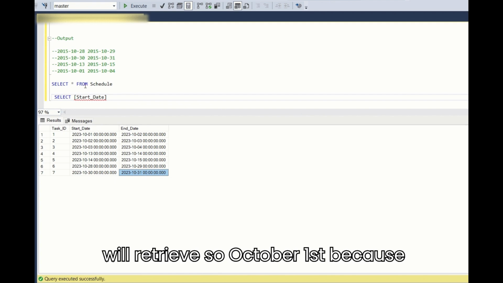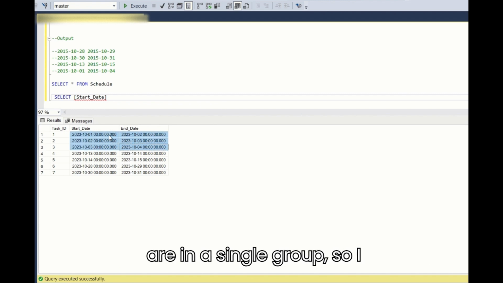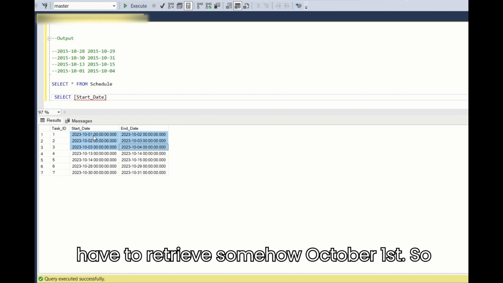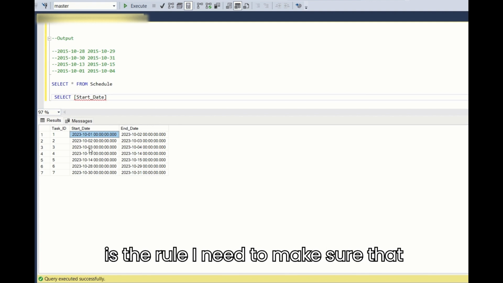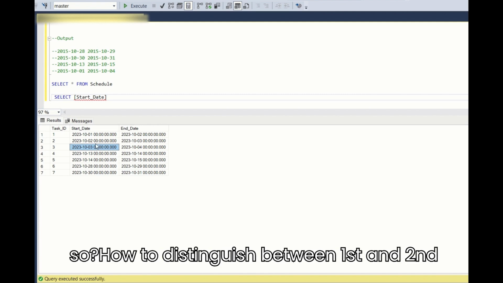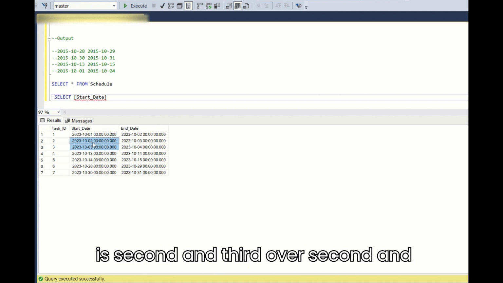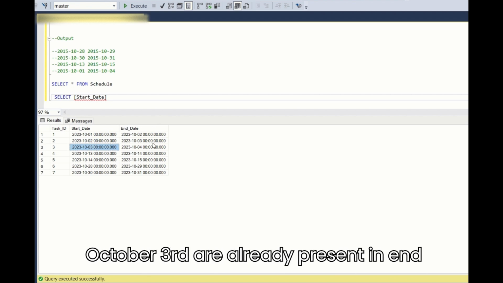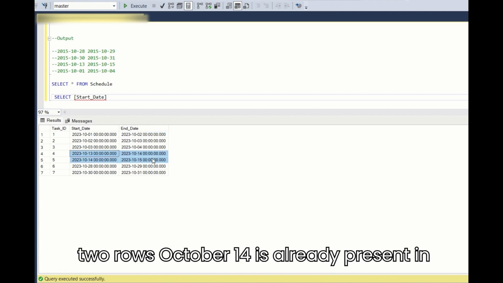That means I'll retrieve October 1st, because October 1st and these three rows are in a single group, so I have to retrieve October 1st somehow. In order to retrieve October 1st, what is the rule? I need to make sure that October 2nd and October 3rd will not come. So how to distinguish between first and second and third? The only way is that October 2nd and October 3rd are already present in end date. Similarly here for these two rows, October 14 is already present in the end date.